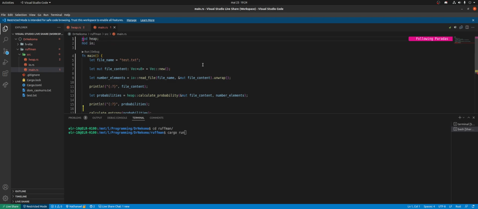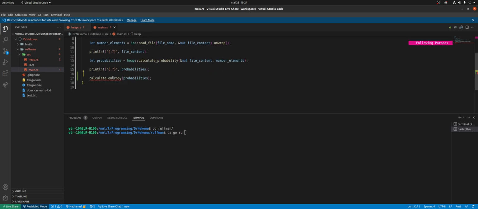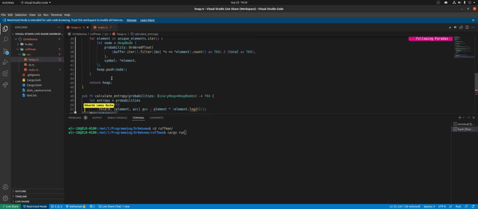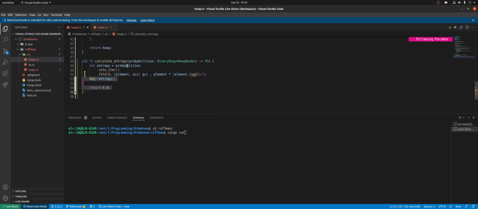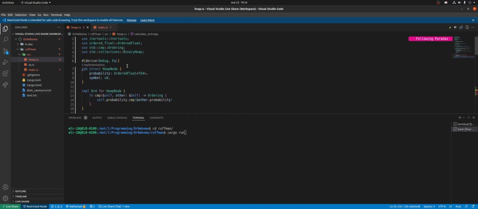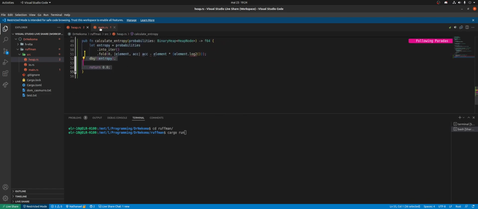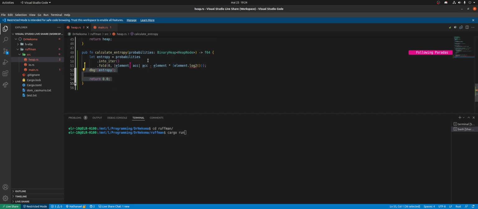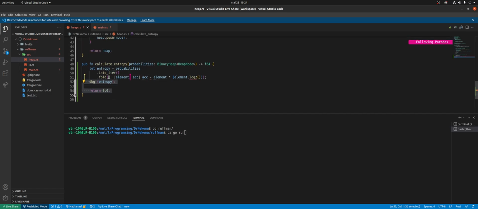Okay, so LSP is complaining about this thing. Yeah, because we are returning and not finding this scope. Let's see. Calculate entropy. Oh, it's complaining about the log2. Oh, true. Can't call method log2 on an ambiguous numeric type. You must specify a type for this binding. Oh, that's bad, man.